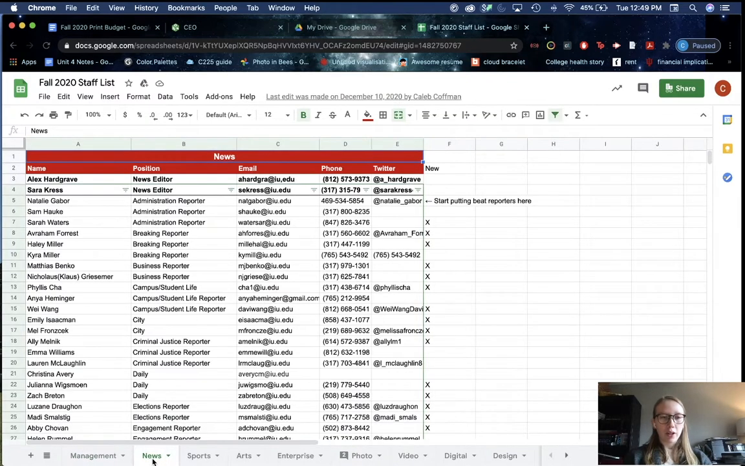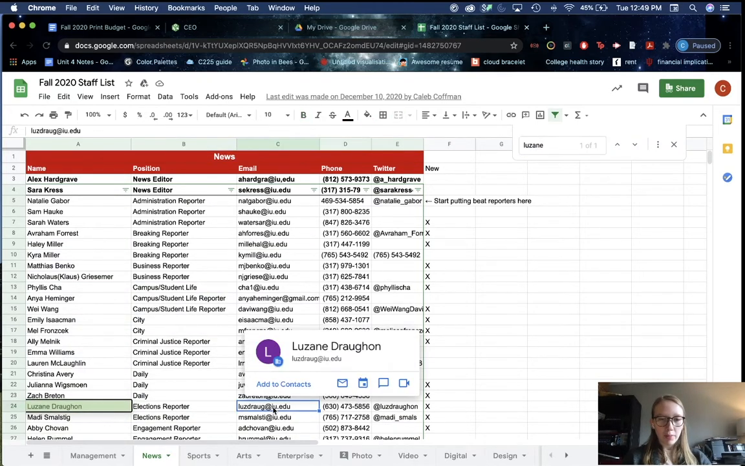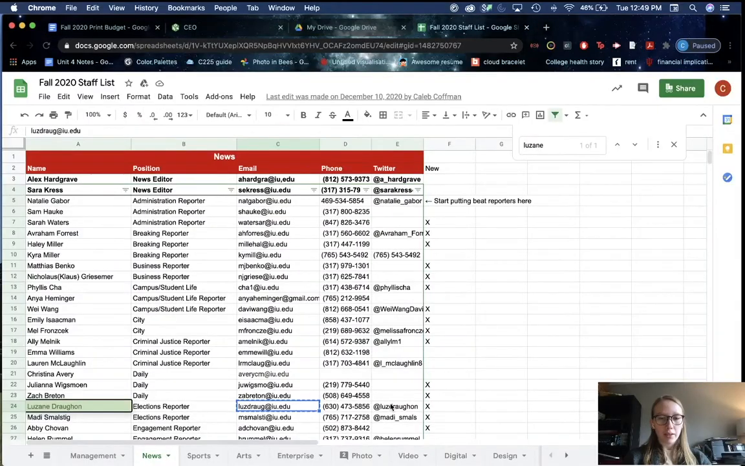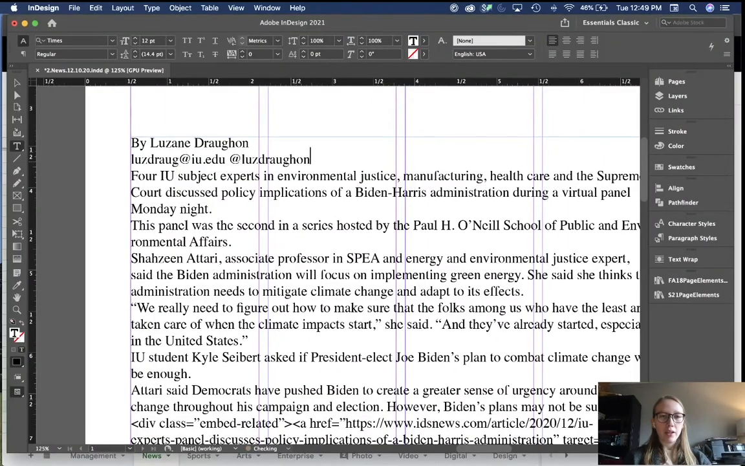So this is a news story. I'll be looking at the news tab, and then I'll find Luzane's name, and then we can see her email is here, and her Twitter is here. So we'll copy and paste those both in, and we'll put this long bar between them.